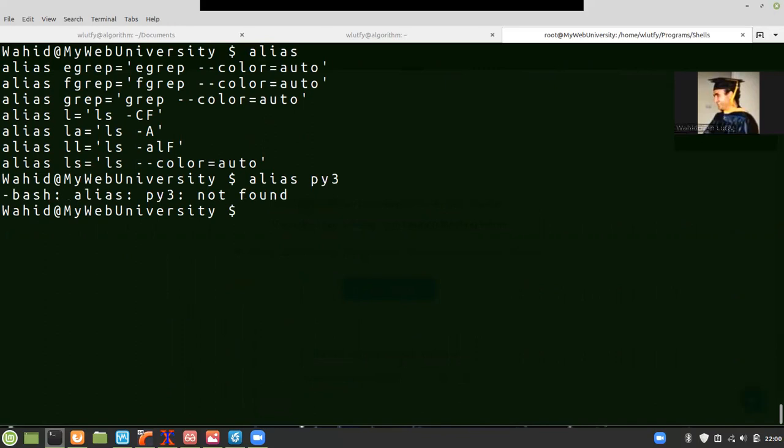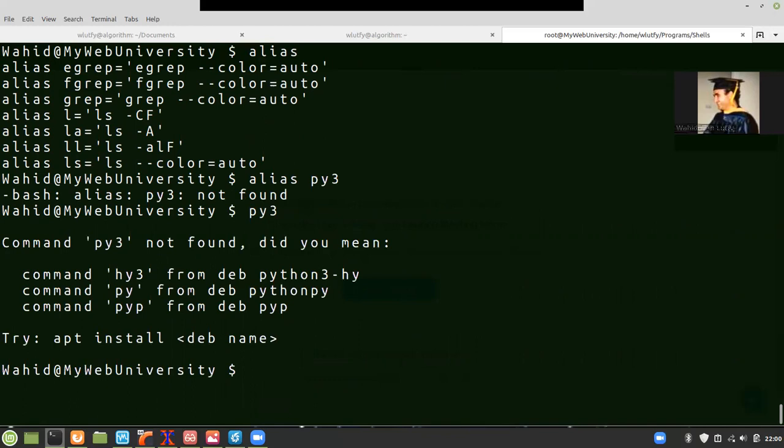And if I type in py3, it's not going to work. It says that it's not there. Do you mean something else? No, I don't mean something else. Let me just create an alias for it. So I say which python3, and it tells me the path where my Python 3 version is.